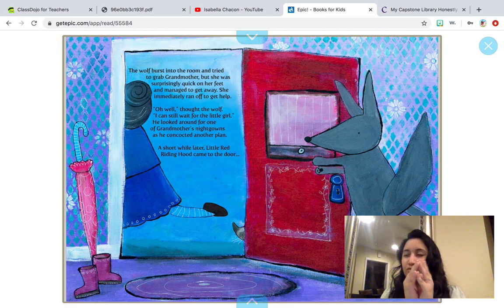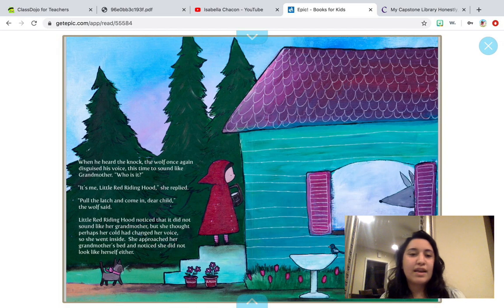A short while later, Little Red Riding Hood came to the door. When he heard the knock, the wolf once again disguised his voice, this time to sound like grandmother. "Who is it?" "It's me, Little Red Riding Hood," she replied. "Pull the latch and come in, dear child," the wolf said.